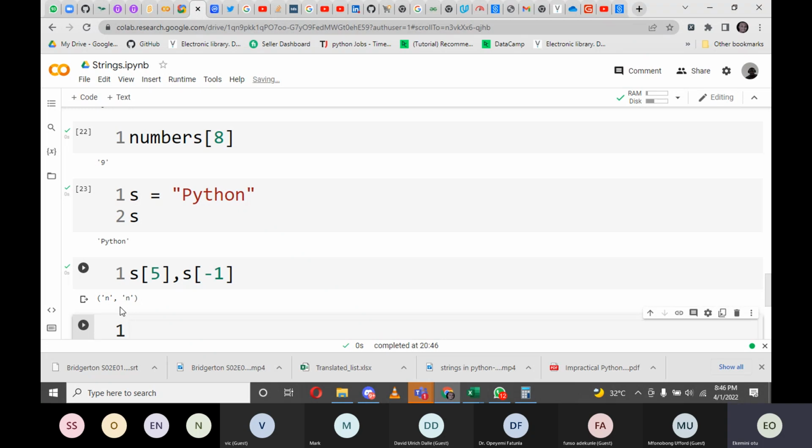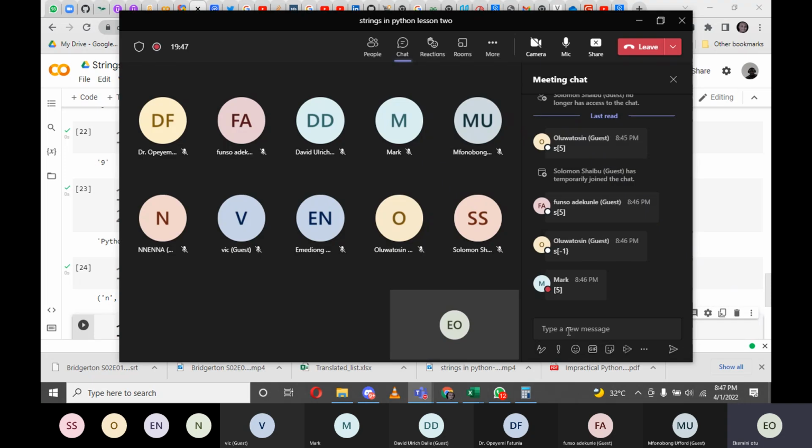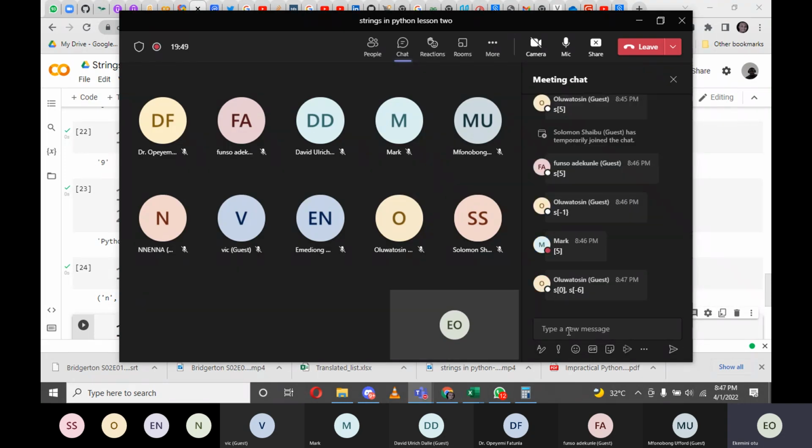Please just try. I need some people to try and answer. We have done that for n. Let's do that for the first letter, which is P. I need at least two persons to drop the answer here. What is the negative indexing and the normal indexing for the first letter? What are we going to do?